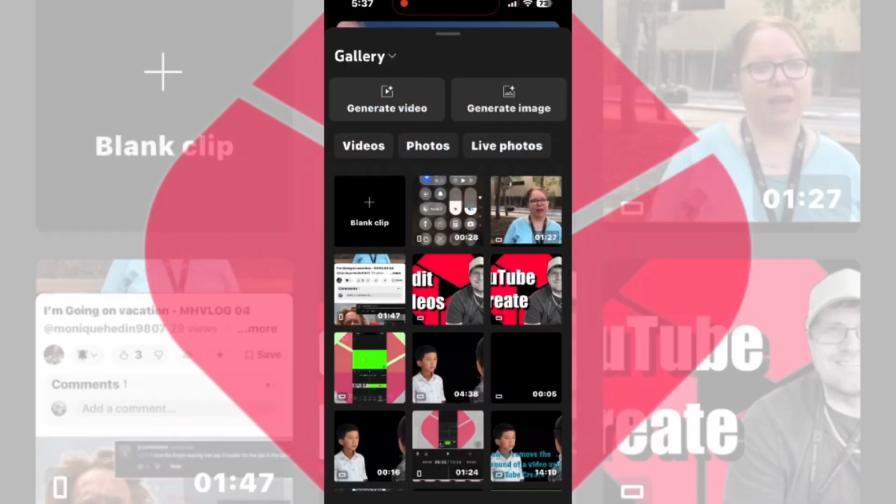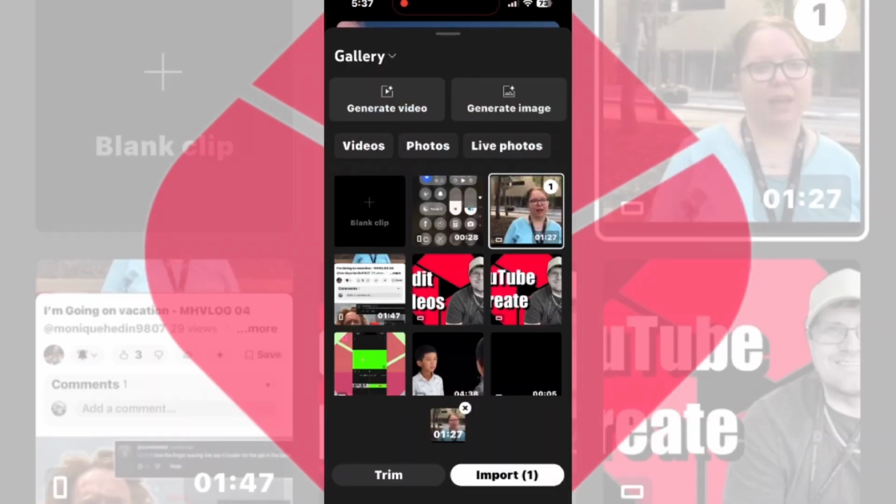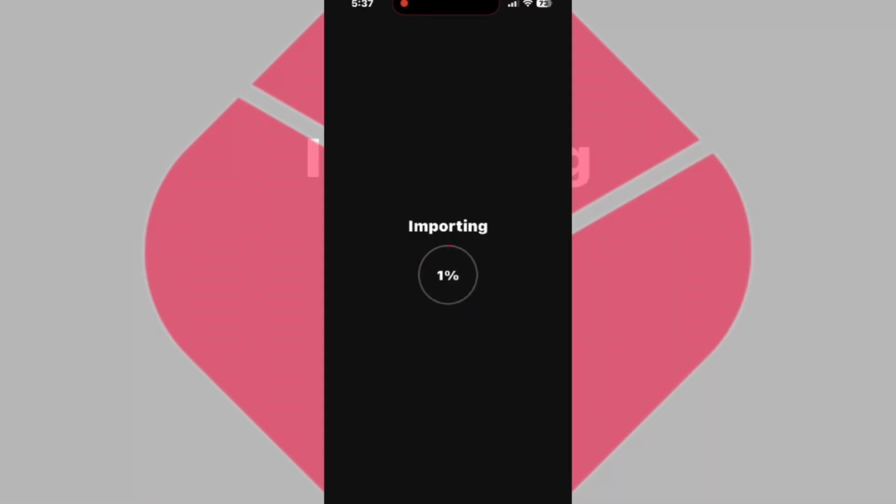Select the clip that you want to use and then tap on Import. Wait for the import to finish. This may take a few minutes depending on the length of your video. When the indicator reaches 100%, you'll be taken to the main timeline, where you will see your clip in the timeline and in the preview window.